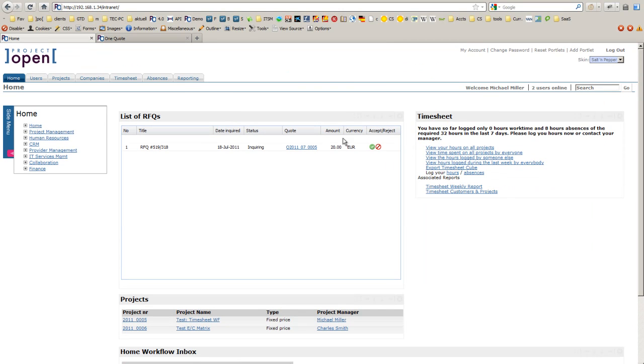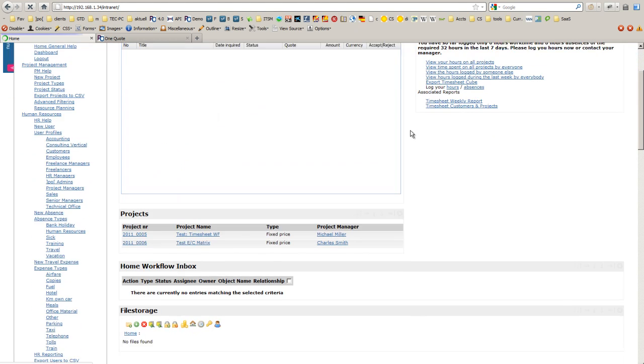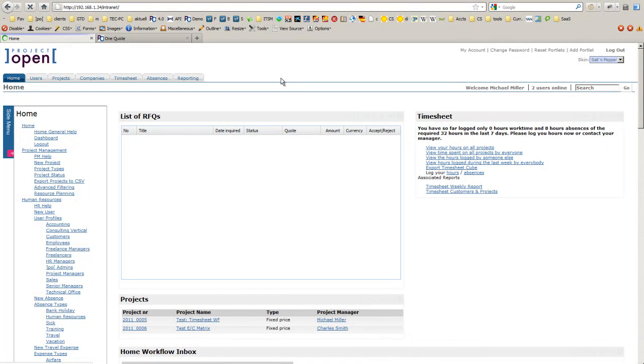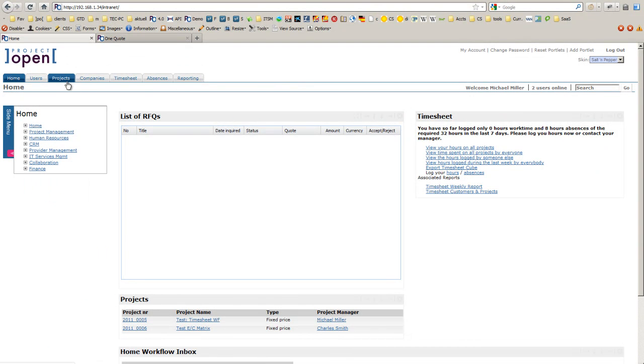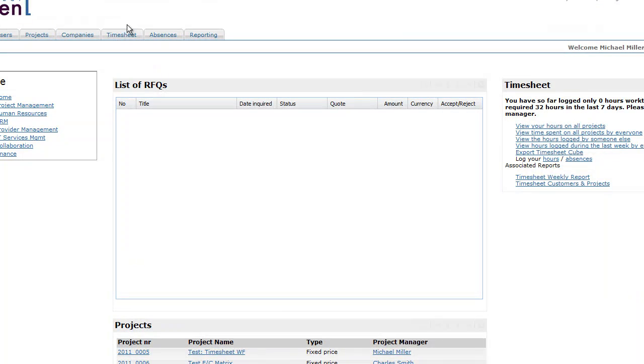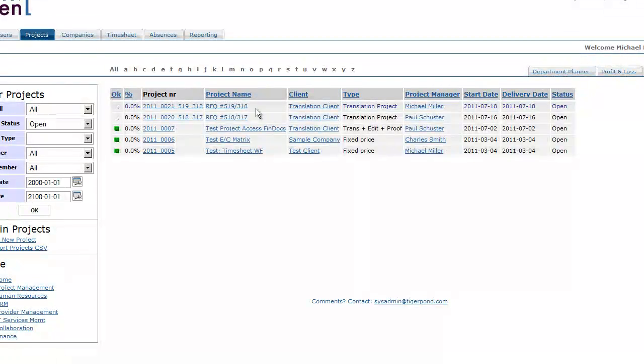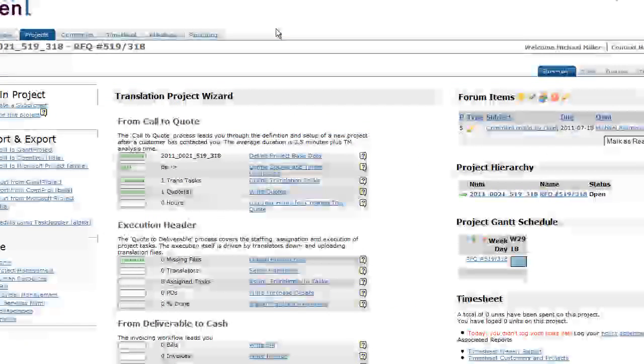Let's go back to Michael Miller and refresh his page. Michael now has received an email notification about this workflow step, so he knows that the client has accepted this project, and he also gets this very project here in his list of projects. So he can take it from here and continue executing his translation project.